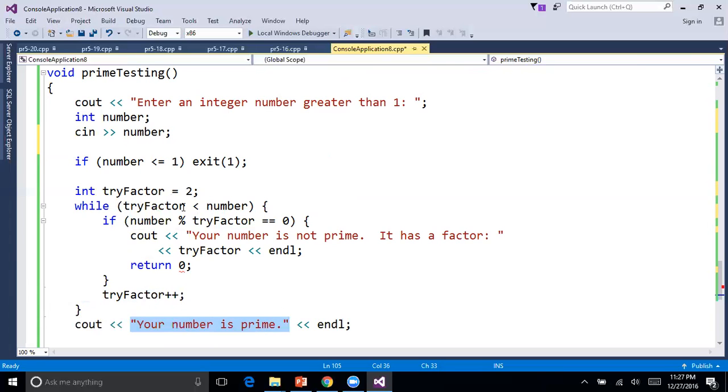Trifactor is 2, which is going to be less than 21, yes. 21 mod 2, no, that's not prime, return 0. So don't do any of this if statement, go to trifactor is 3. 3 is less than number, less than 21. What about 21 mod 3? That is 0, so your number is not prime. It has a factor, which is trifactor, which is 3. Return 0, exit, get out of the program.